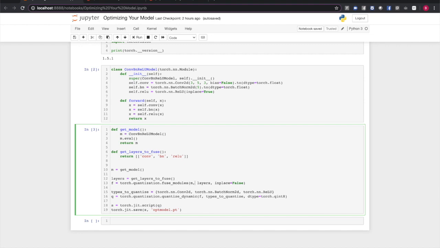The second thing we're going to do is some layer fusion. Fusing layers means taking multiple operations and combining them together into a single operation. This improves performance and memory footprint. Now, with the fuse modules method that I'm going to show you, there are only certain combinations of layers that you can fuse together. I'm going to refer you to the documentation for the latest information on that, but here we're going to try to fuse together a convolution, batch norm, and a ReLU.